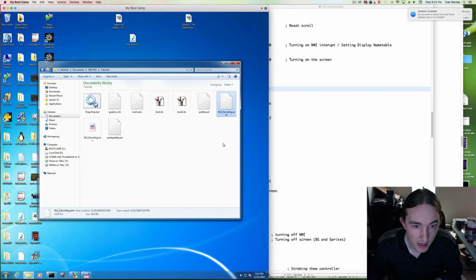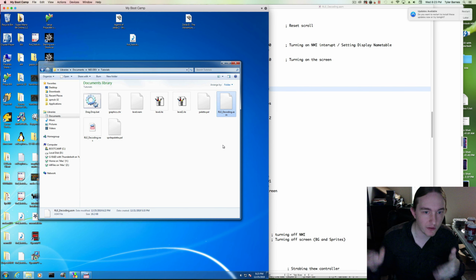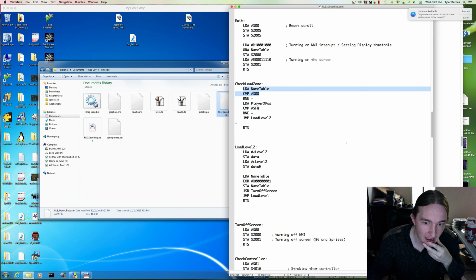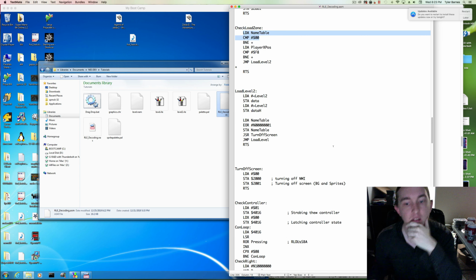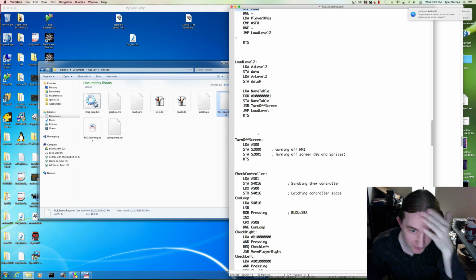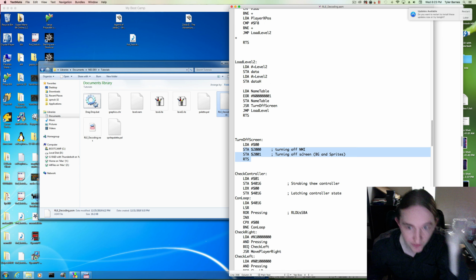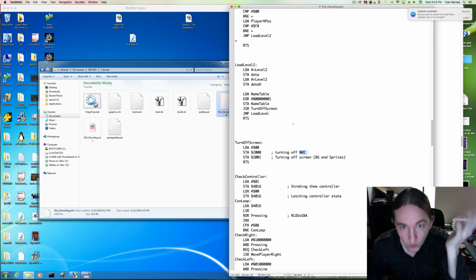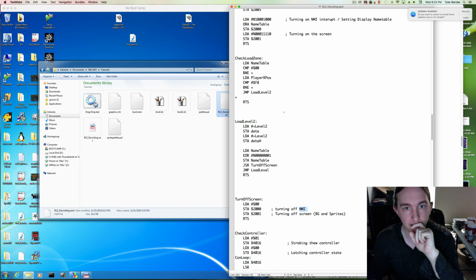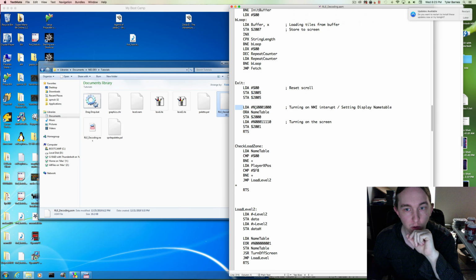So the screen is turning on and the scroll is not reset because we turned on NMI, but we haven't waited for a V-blank to actually keep things stable. So when we turn off screen, that's fine, but we turned off the non-maskable interrupt. So when we turn on screen, that's in our exit. So here where we're turning on the screen, we have to wait for a V-blank.